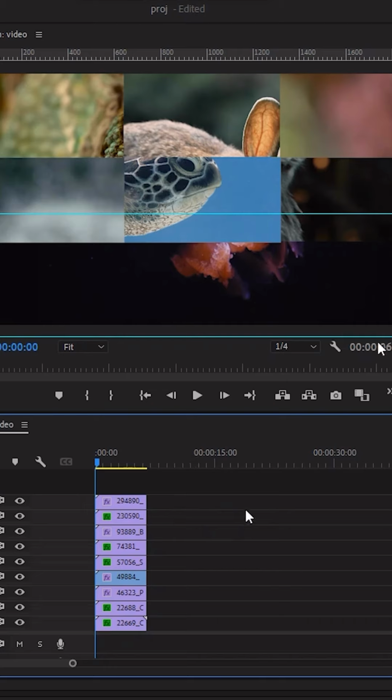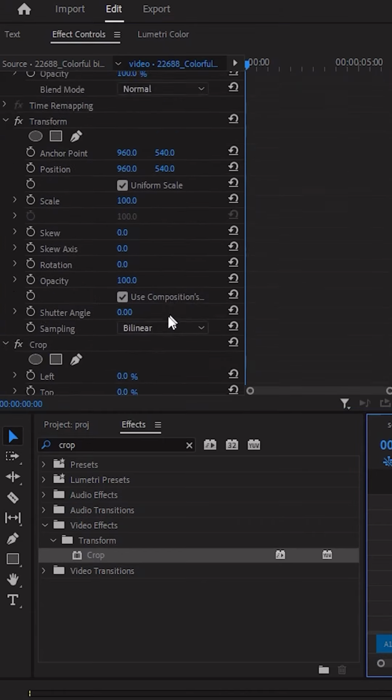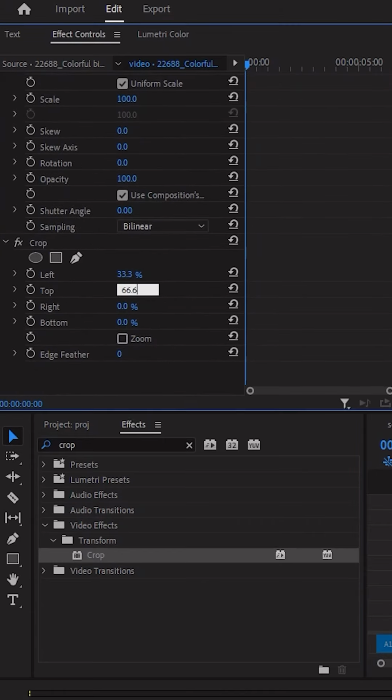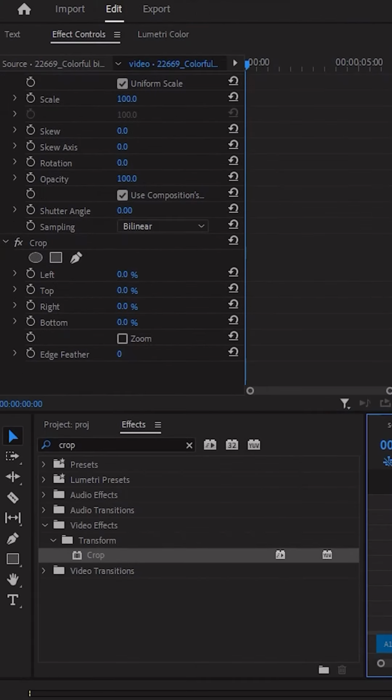And then we're on to our last 3. This bottom left corner right here is 66.6 from the right and top. Now second last one is 33.3 left and right, and the top is 66.6. And then the last one is 66.6 left and top.